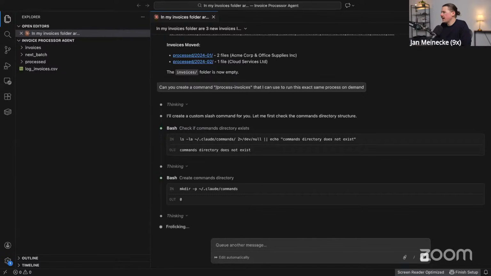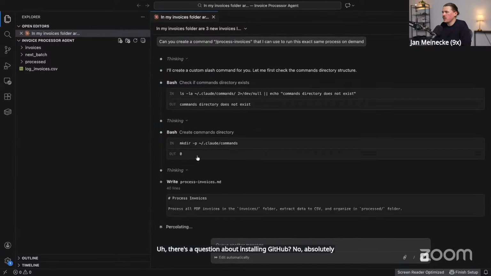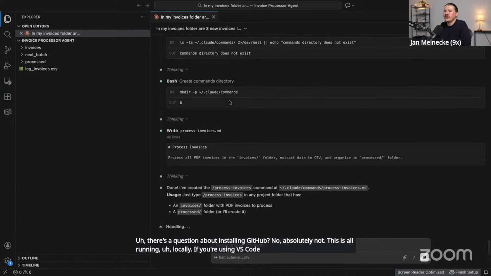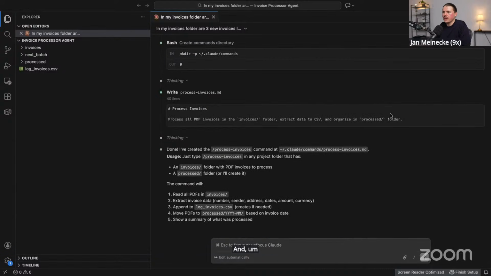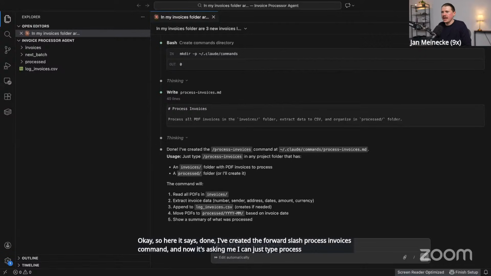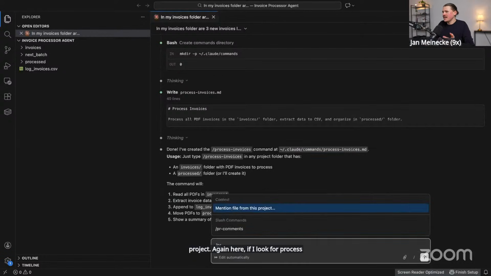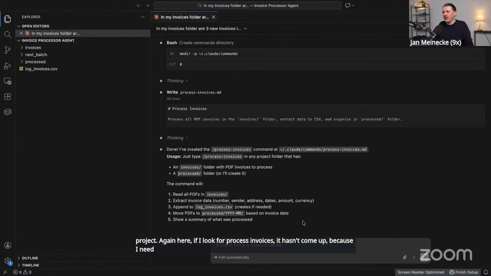There's a question about installing GitHub. No, absolutely not. This is all running locally if you're using VS Code and the Claude Code extension. Okay, so here it says done. I've created the /process invoices command. And now it's asking me, I can just type process invoices in any project. Again, here, if I look for process invoices, it hasn't come up because I need to reload Claude.